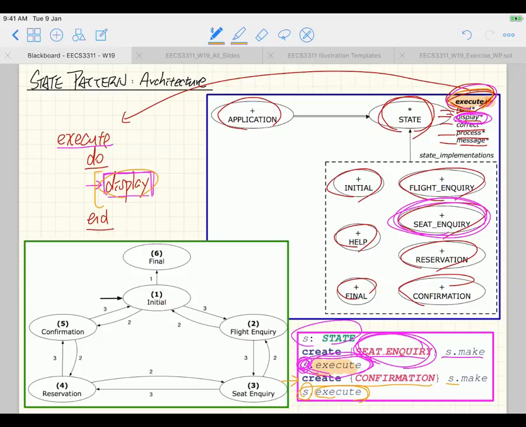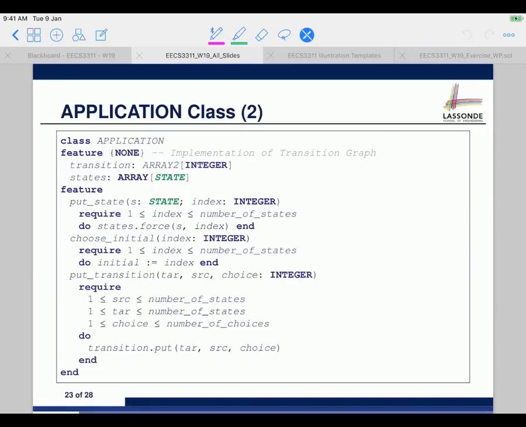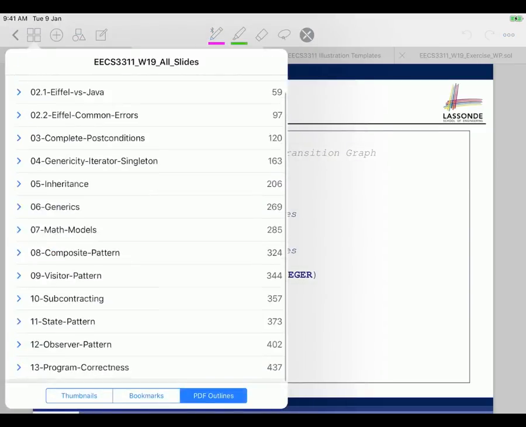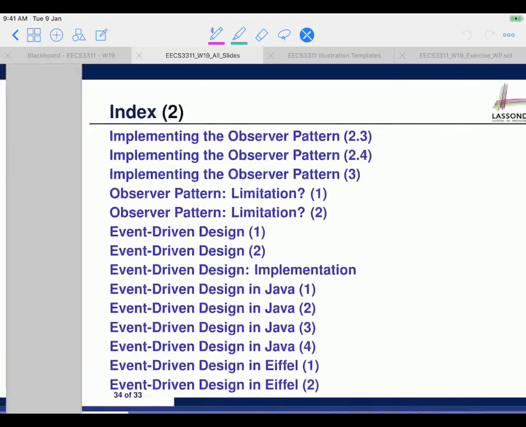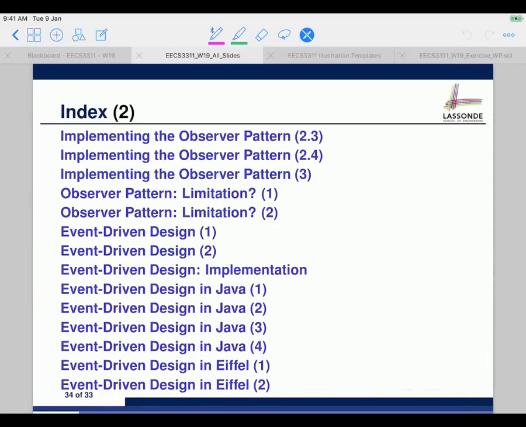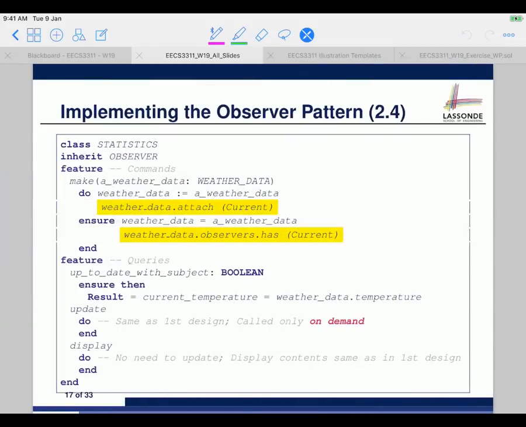The 2 lines for the descendant class of observer. So observer, let's see this. Which features are you talking about? Oh, you mean this one here? Okay. If you do this one here, okay, yeah.